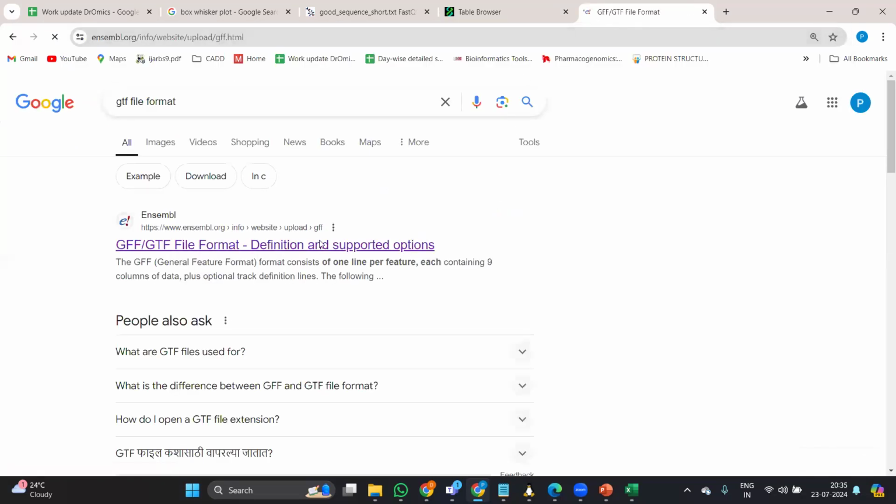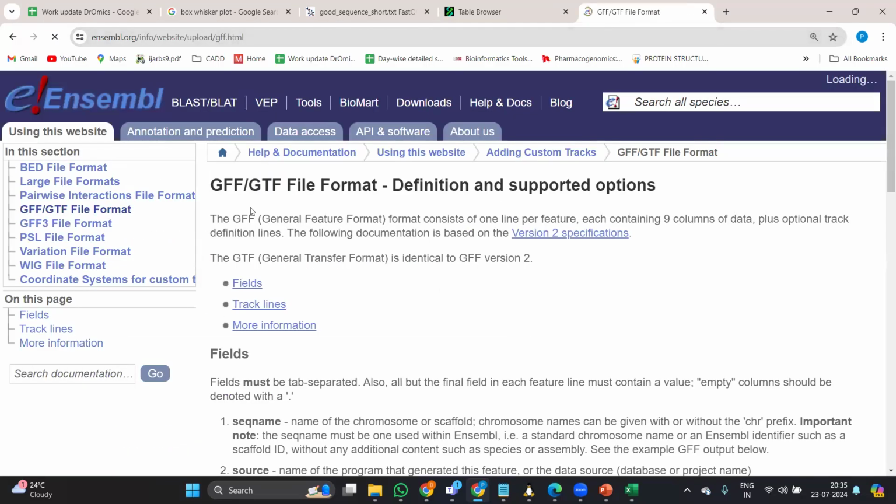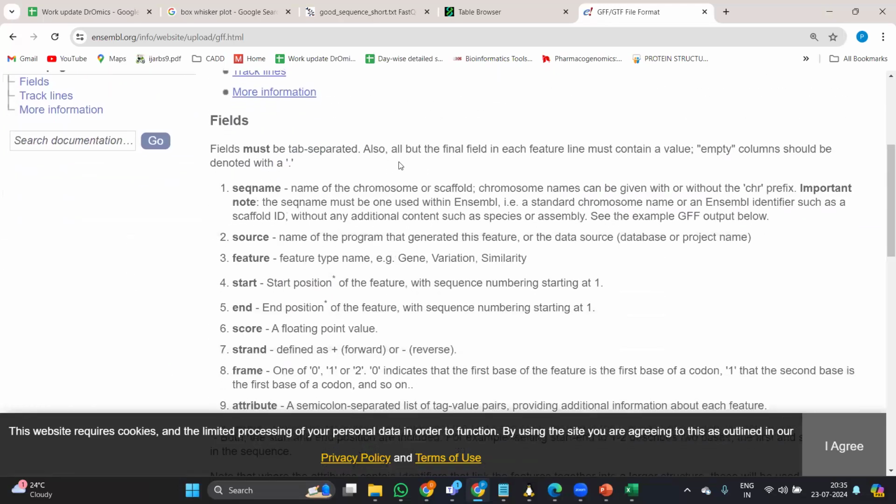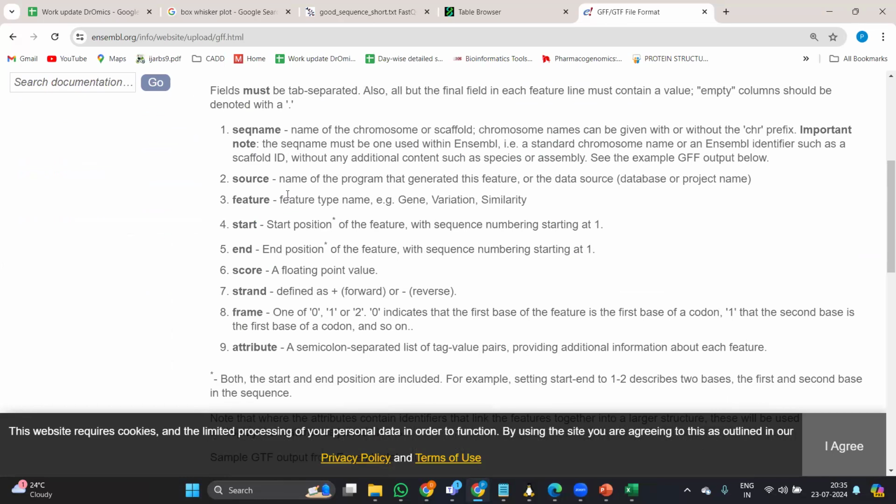I'll open this in symlink. And you can see the GTF or GFF file. Both of these are the standard annotation file formats, and they are going to have the same kind of content. They'll just mention the fields. Fields are nothing but the columns. Fields must be tab separated. So now it will have 9 columns actually.